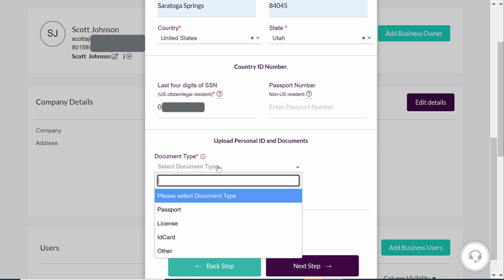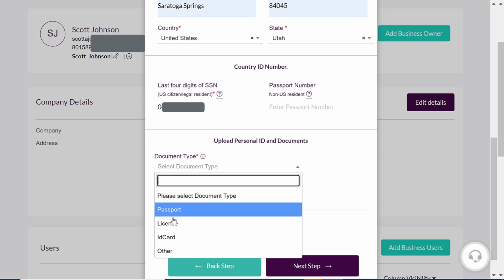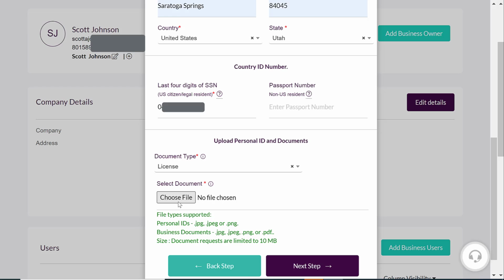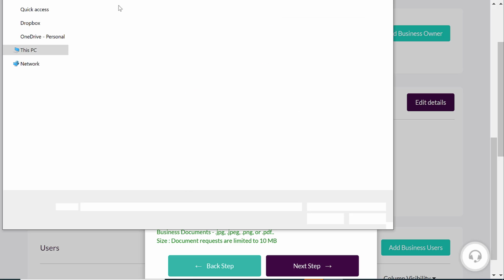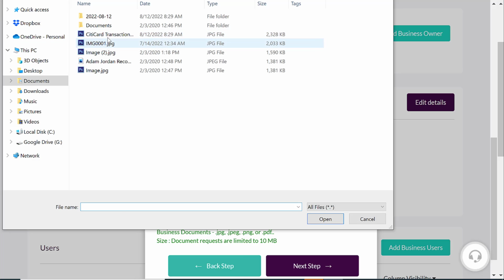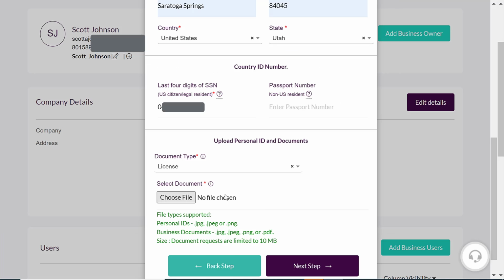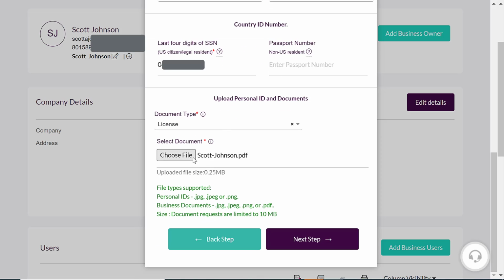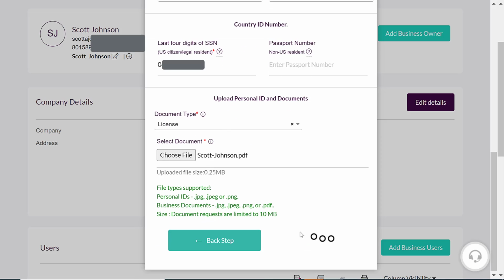Now I can upload documents. Passport, license, ID card, anything that you have. I'm going to do my license. I'll choose a file. Open. Okay. And then on to the next step.